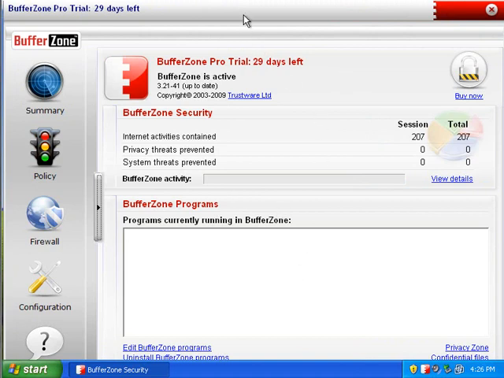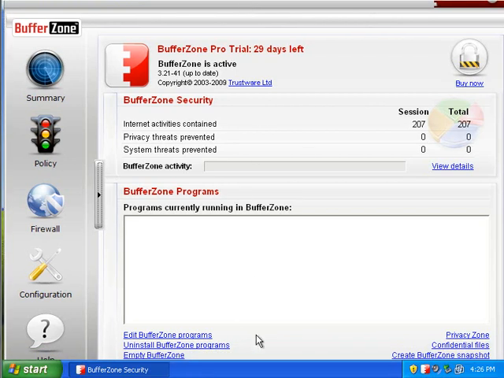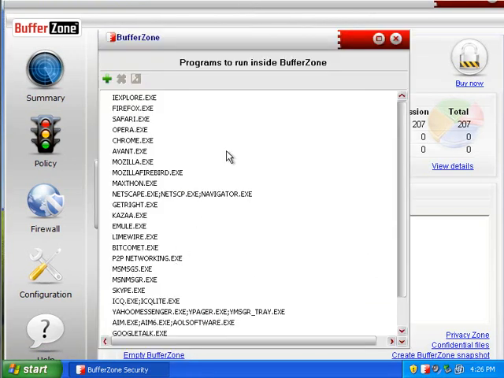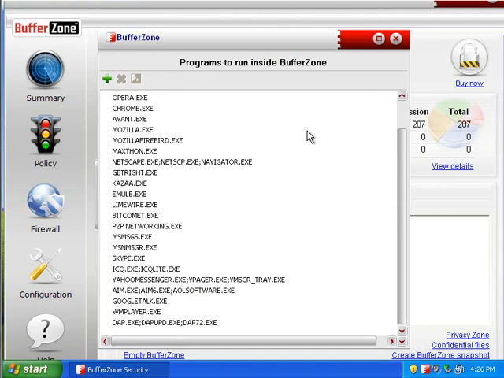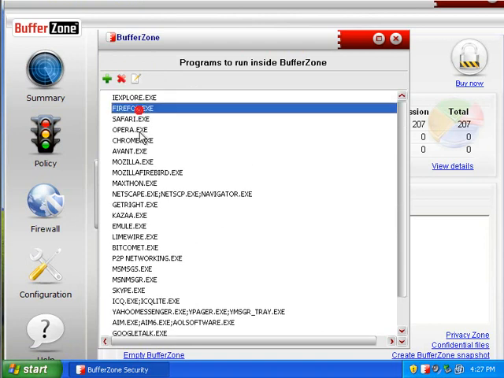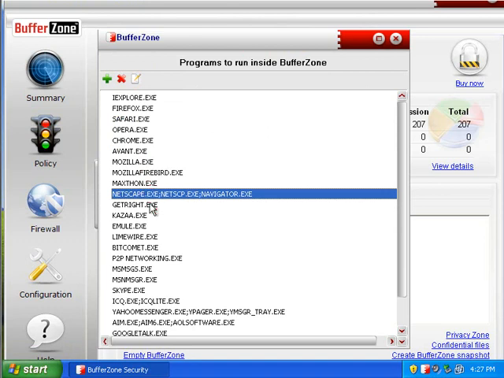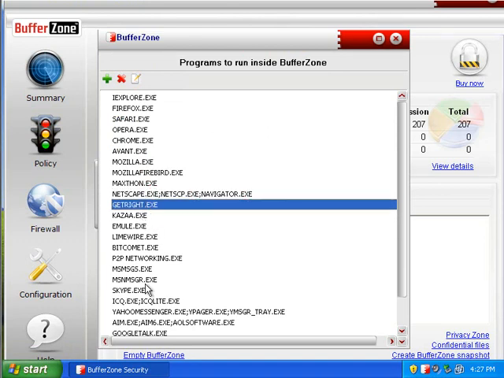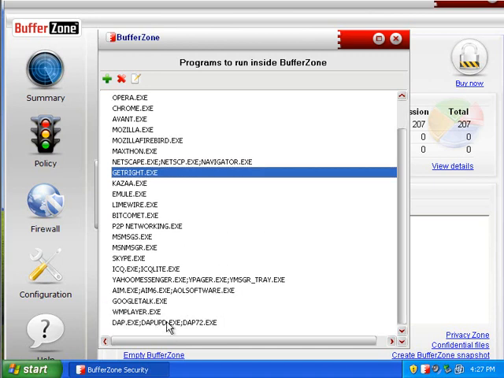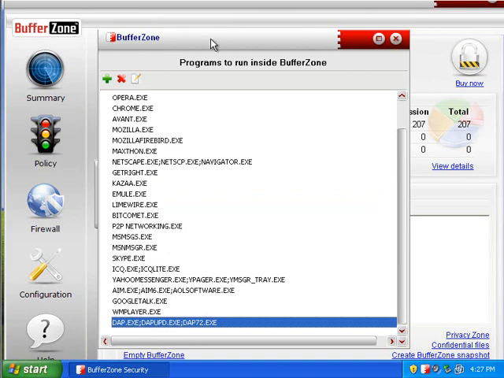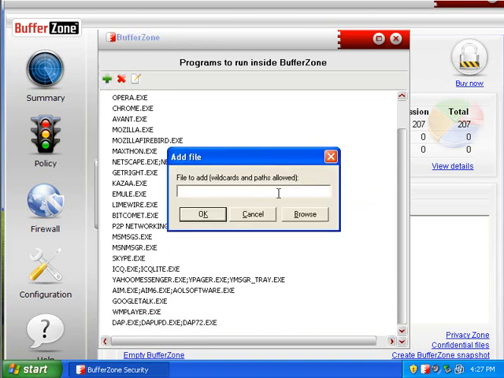So, let's take a look here. If we look down here, we have Edit Buffer Zone Programs. So this is a list of programs that's automatically going to run in Buffer Zone. So you see you have all your browsers, torrent applications, uTorrent is not here, I did notice, messenger applications, chatting applications, and then DAP, Download Accelerator Plus. If you want to add another one, you just click here, I could browse and select uTorrent, if I wanted that to be within the buffer.